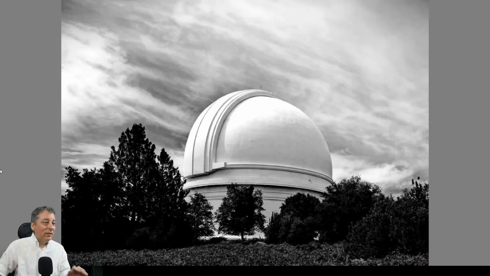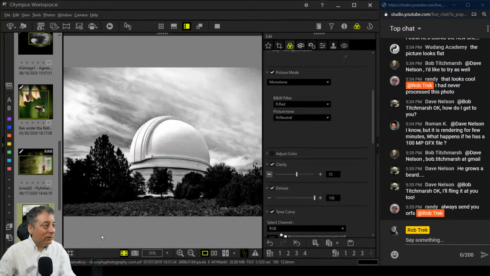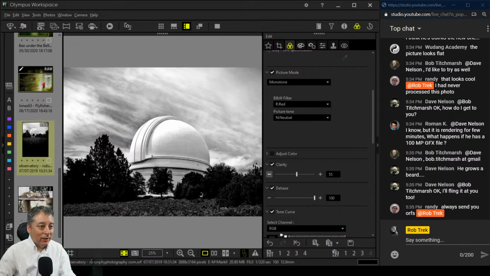So anyway, final edit. I like this. Nice dramatic sky, nice black silhouette trees. I'd really like to get this grass. If I was using Lightroom, I could have got this grass really black too, or these weeds, whatever this is down here. Okay. Nice shot though, Randy. I really like your images.